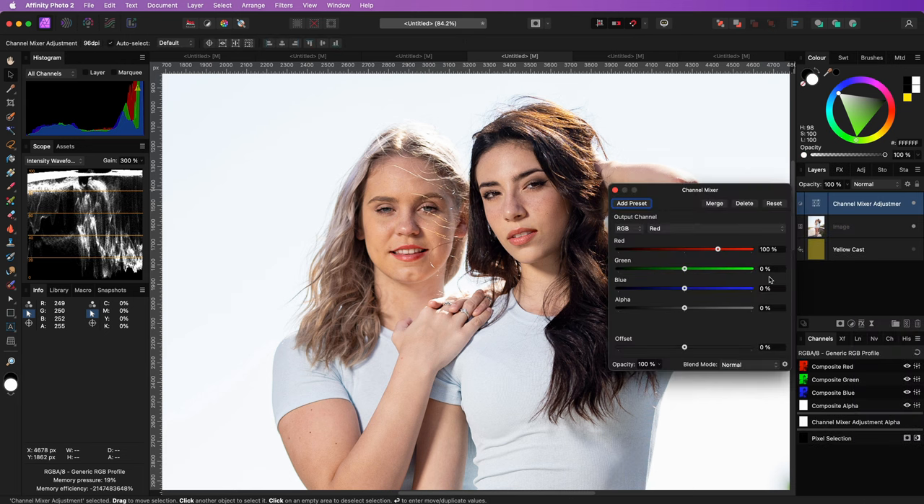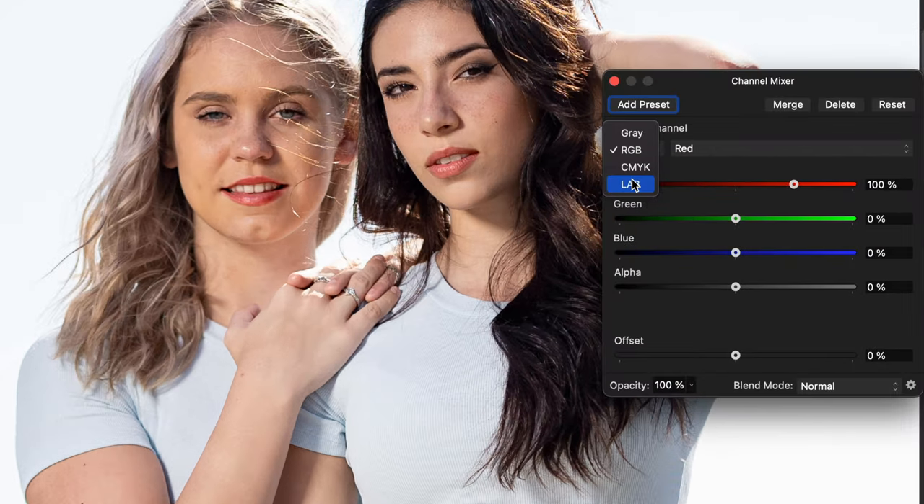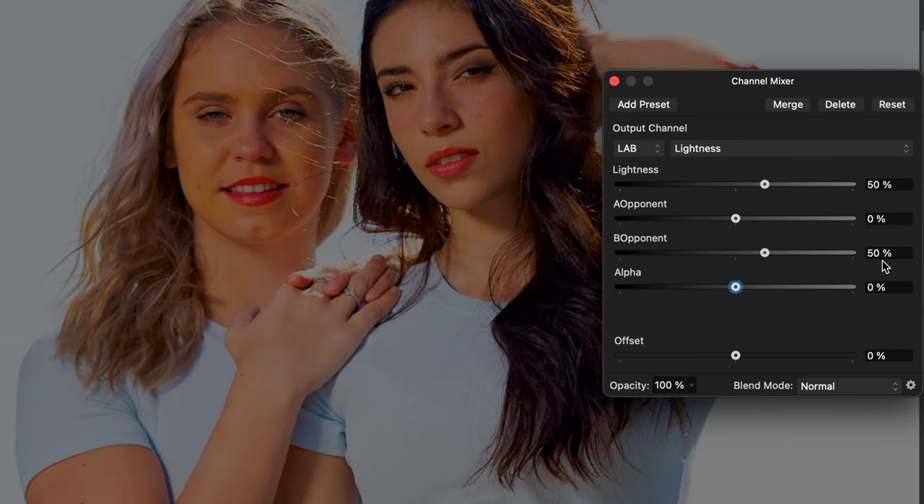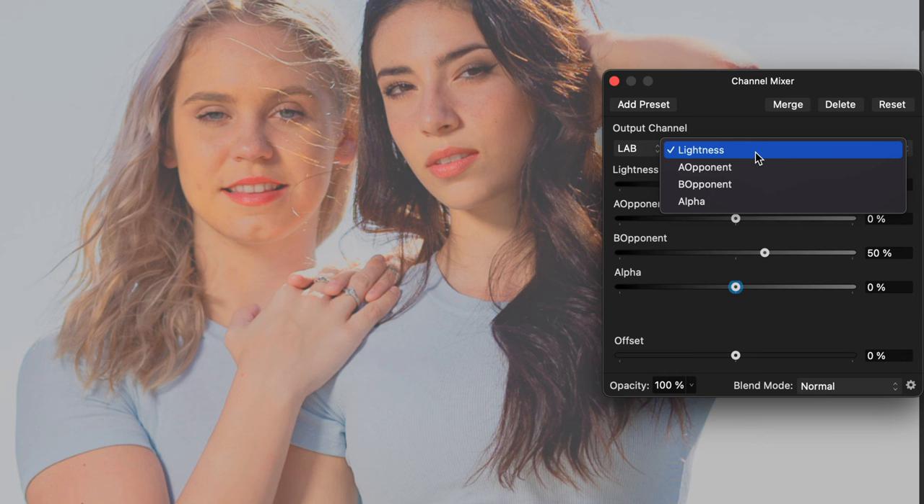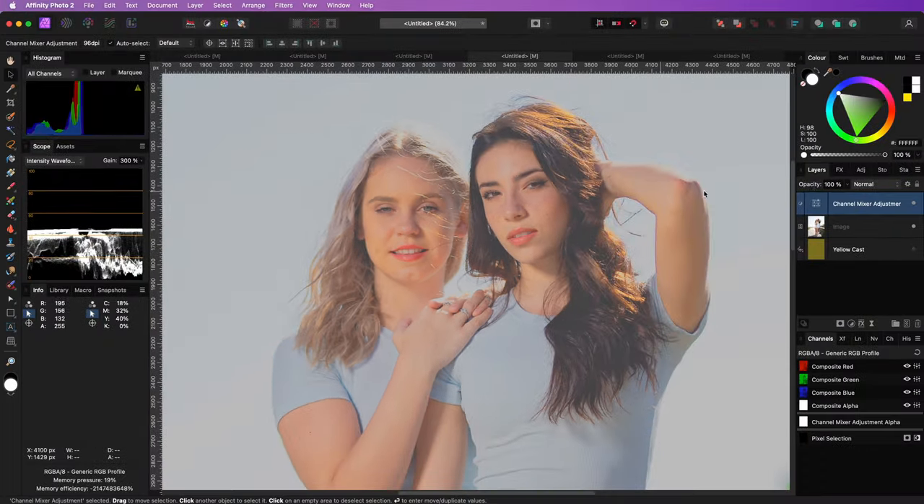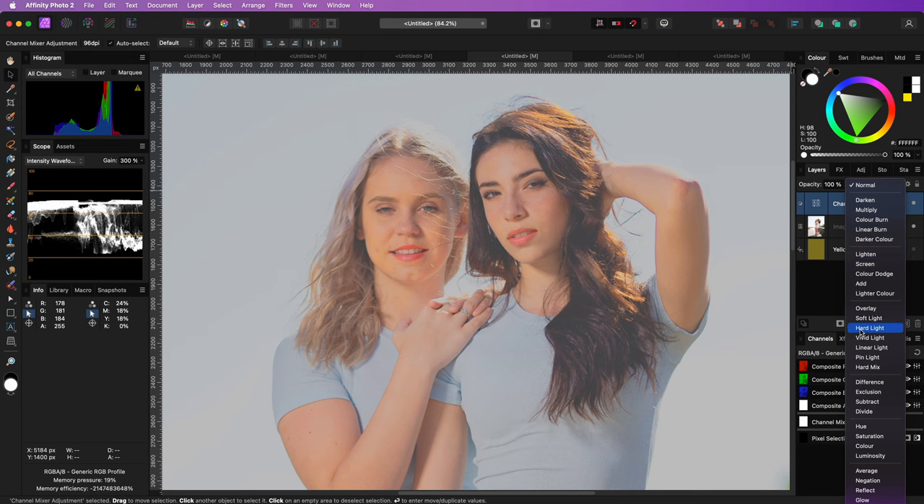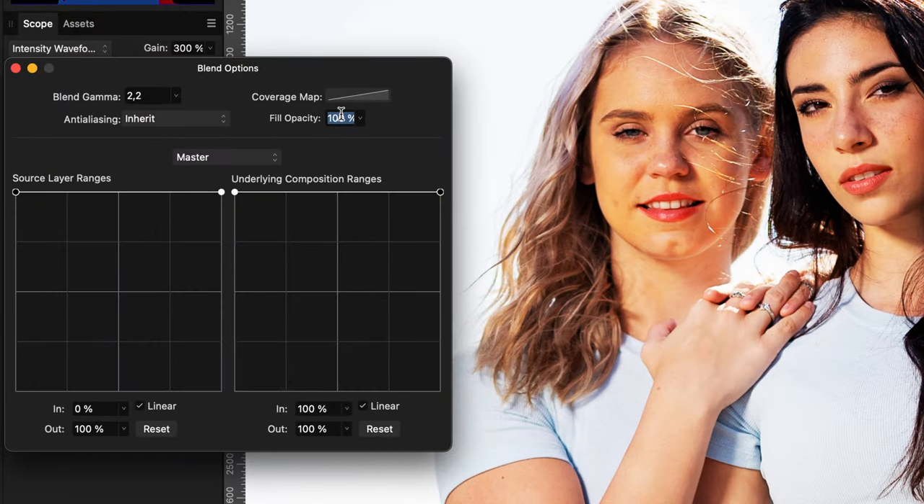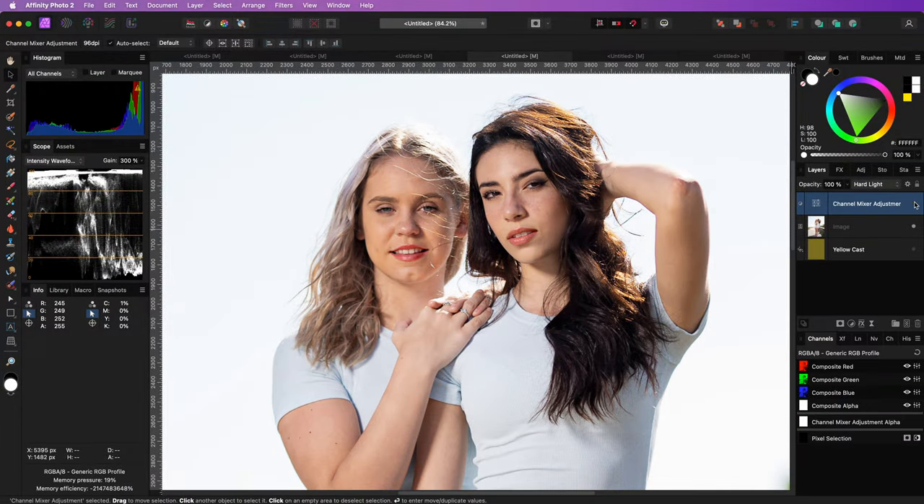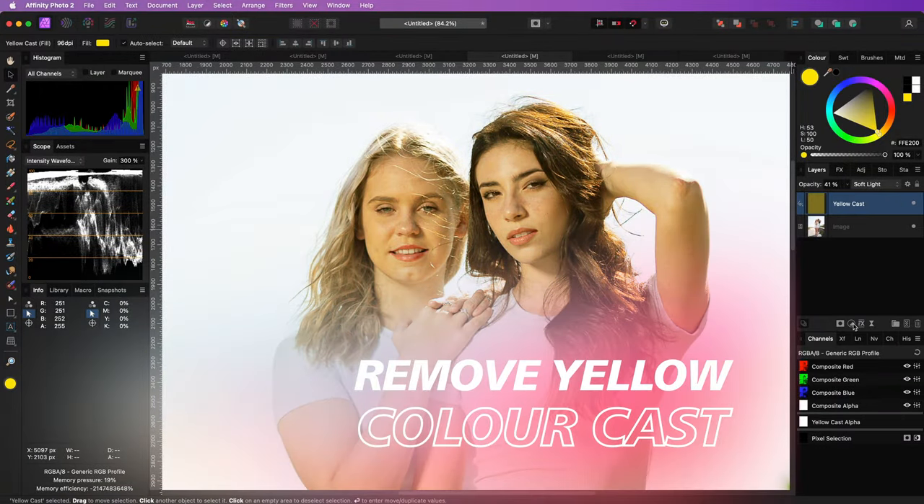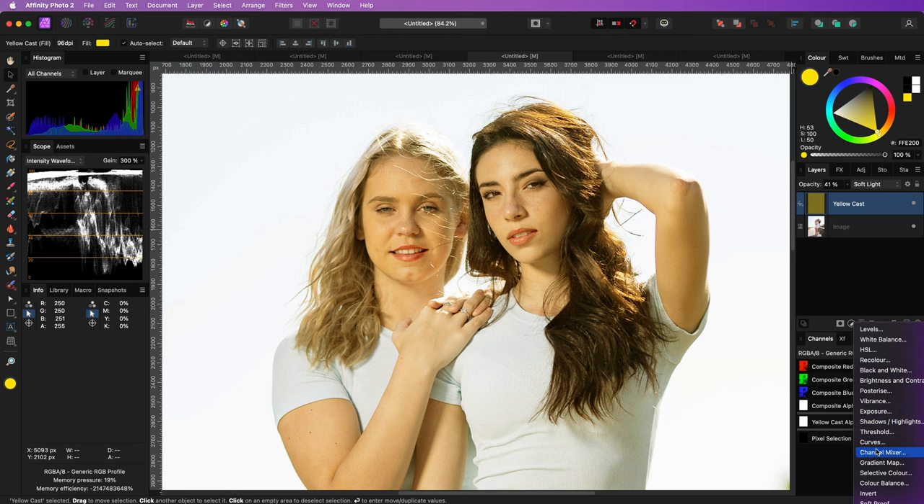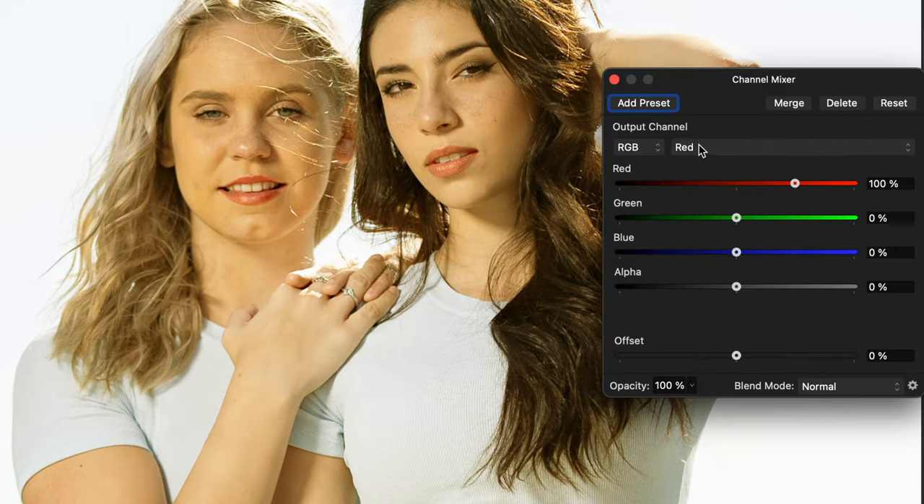The channel mixer can handle that too. After we set the channel output to lab, we put the lightness to 50 and the B opponent to 50. Just make sure the changes are done in the lightness channel. Let's now apply this in hard light blend mode and in the blend options change the fill opacity to 50%. Awesome!